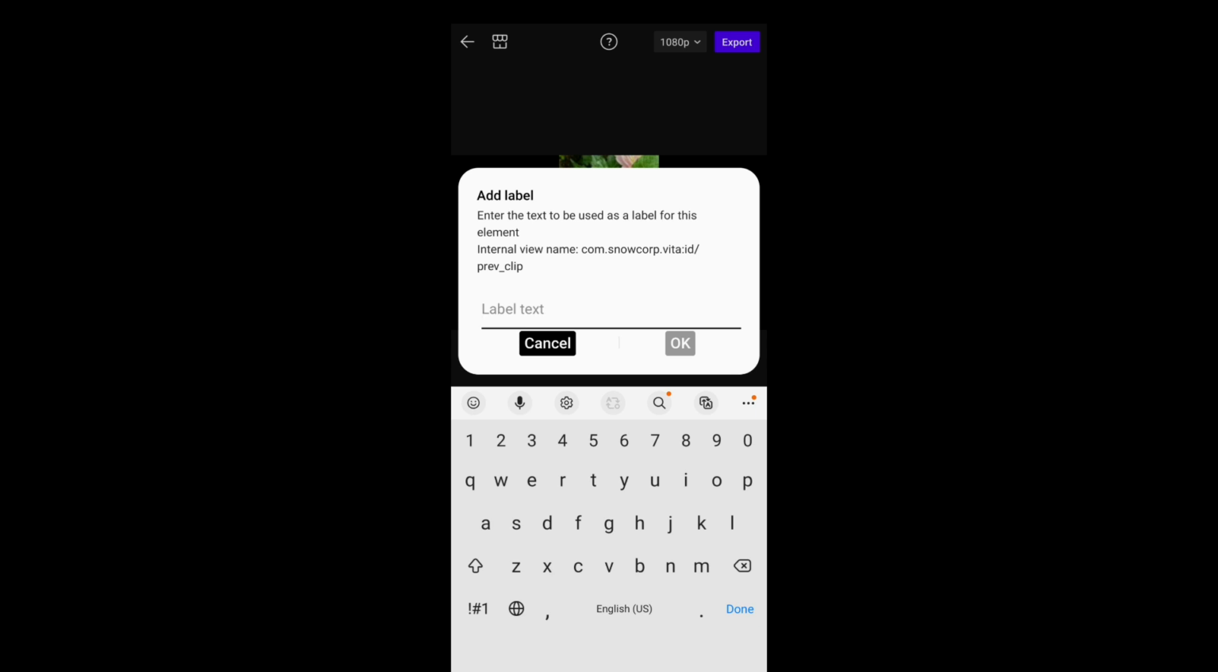Now how do we come to know what is the name of the button if the button is unlabeled? So we will swipe. Editing, label tag, cancel, button. Okay. Add label is there. Then after that it will say, enter the text to be used as a label for this element, internal view name, and then there will be the app's name, and then there will be the name of the button, so you can come to know which button this is. Enter the text to be used as a label for this element, internal view name, Snowcorp, Vita, id previous underscore clip. So as we heard, previous underscore clip is the name of this button.